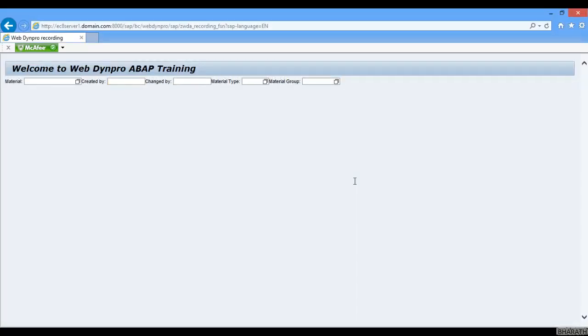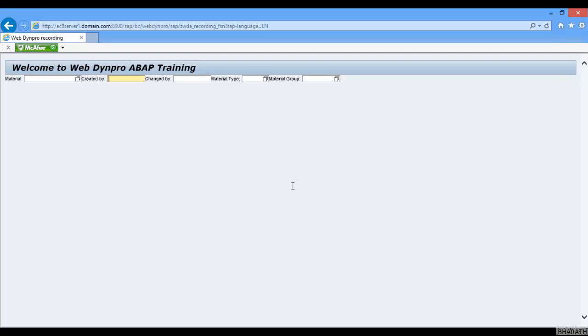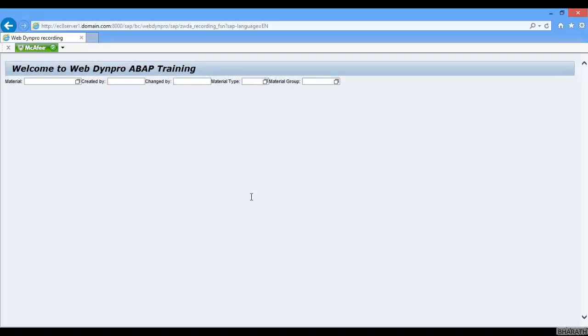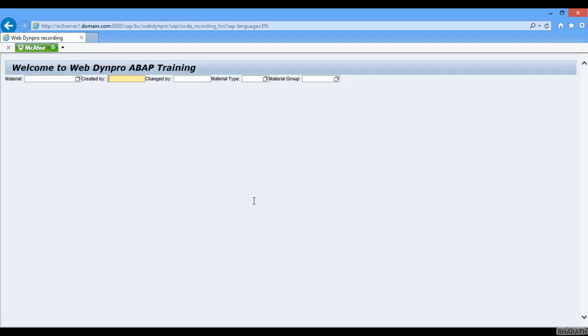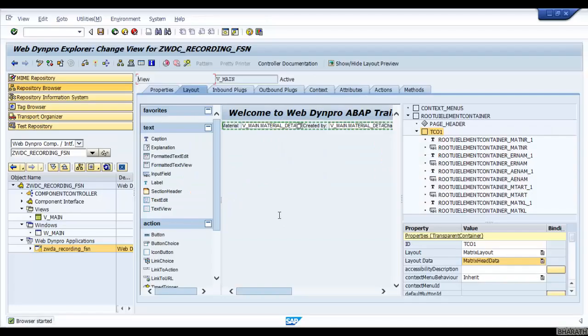This was the flow layout and matrix layout, but the only difference between flow layout and matrix layout is that in matrix layout you have two sub options. They are called matrix data and matrix head data. Okay, so now let me go to the Web Dynpro component. I can still improve the look and feel of the Web Dynpro application by doing this.